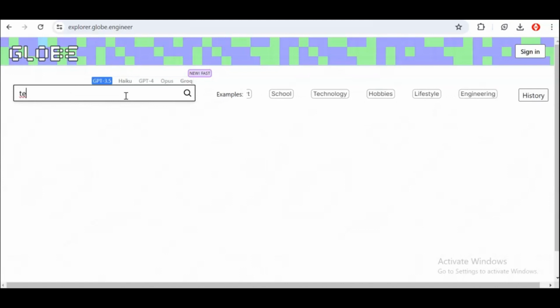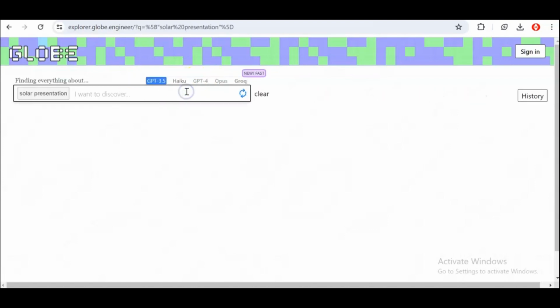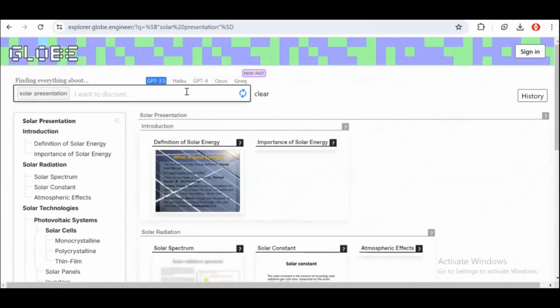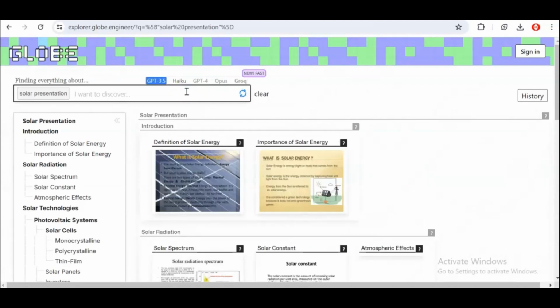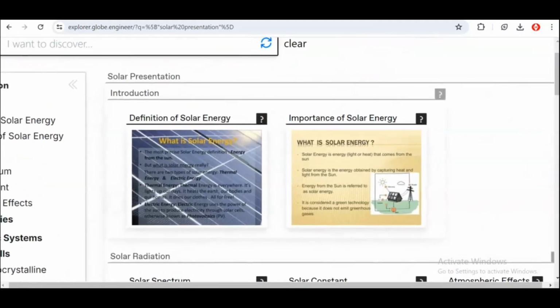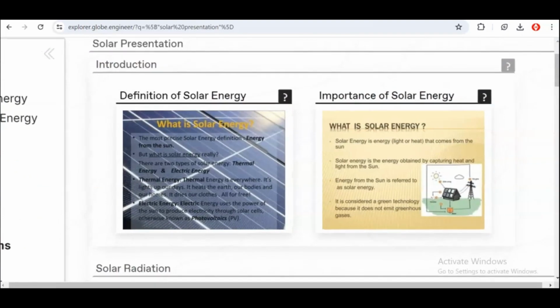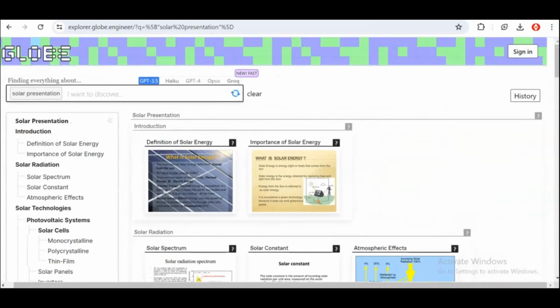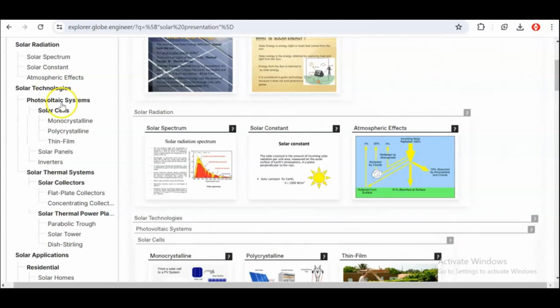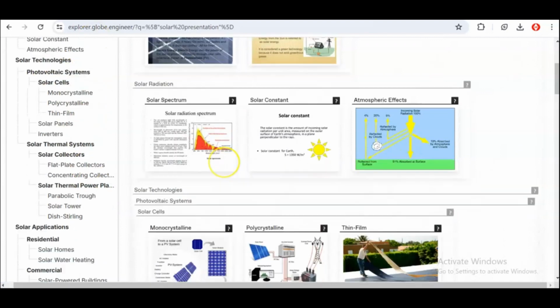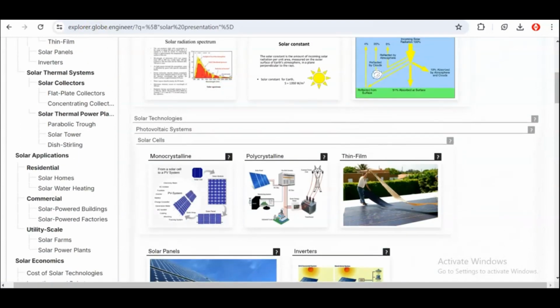So let's assume you have a presentation on solar. Just come here, input solar presentation, click on it, and click on the search button. On search, slides on solar energy will be presented to you with the solar outline, so you don't even have to stress yourself. Just copy the same thing into your PowerPoint and present it to your colleagues, or submit it to your supervisor. So this will make work easier for you as a student.